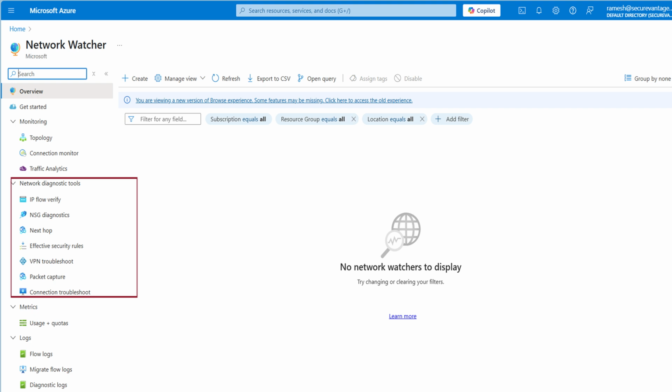You simply enter the source and destination IPs, ports, and protocol, and Azure will instantly tell you whether the connection is blocked or permitted and which rule is responsible. This helps you quickly validate your NSG configurations without digging through long rule lists manually.